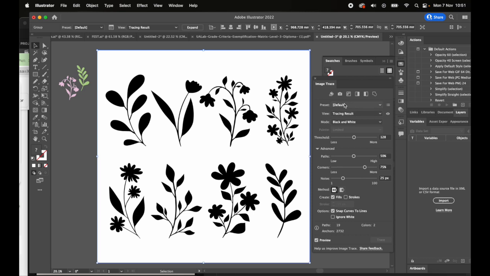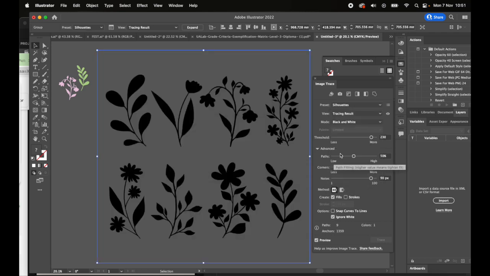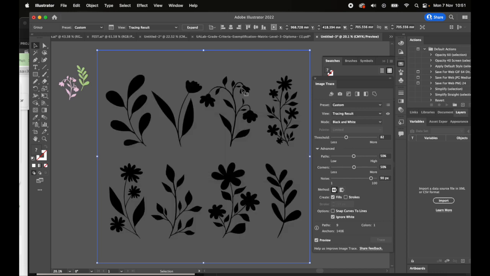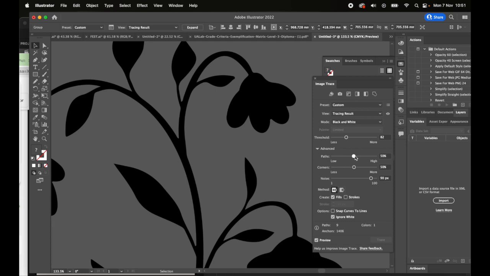And what you want to do is change that preset to silhouettes, and what that will do is it will get rid of the background, so it'll just make it those black shapes. And don't worry, you can change the colours later. You can use your threshold to adjust the amount of black on the image. So if you adjust this lower, it'll obviously reduce the amount of black. If you change it higher, sometimes when you image trace and change it to silhouettes, it'll make it completely black. So you might have to lower that threshold down.